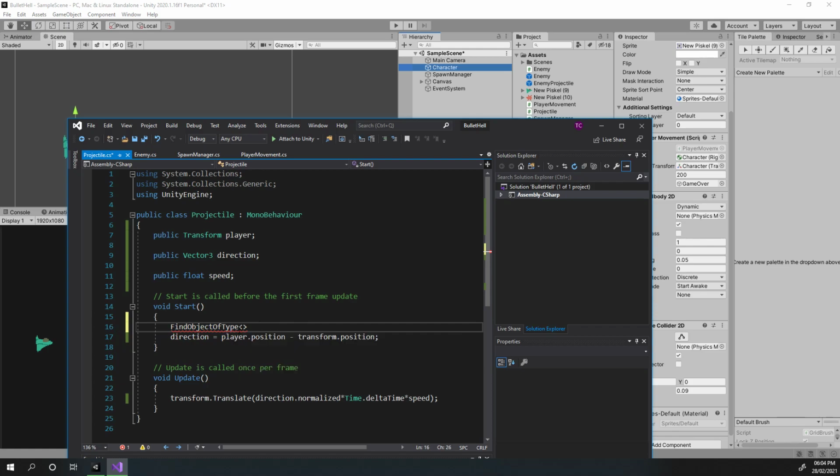The object of type that we're looking for, that we put inside these strange little brackets here, is going to be the player movement. And these strange little brackets are basically like an argument that you would normally see. It's just that they are looking for a specific class type. And that's why they're a little bit different. So once we find an object of that type, it's going to return a player movement. So that means we're going to assign our player transform to that.